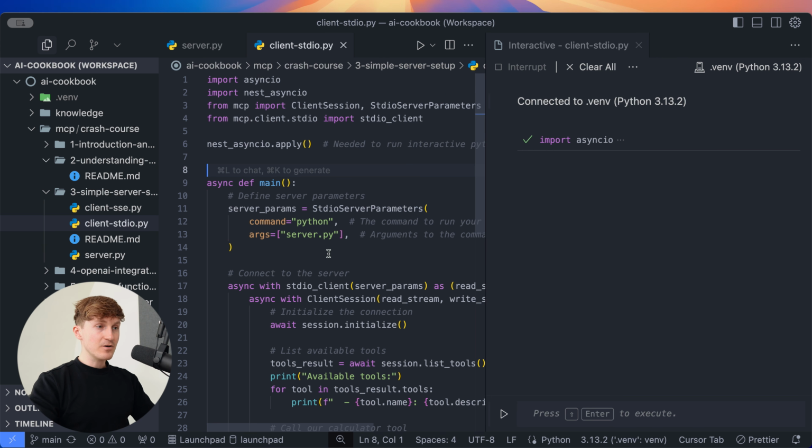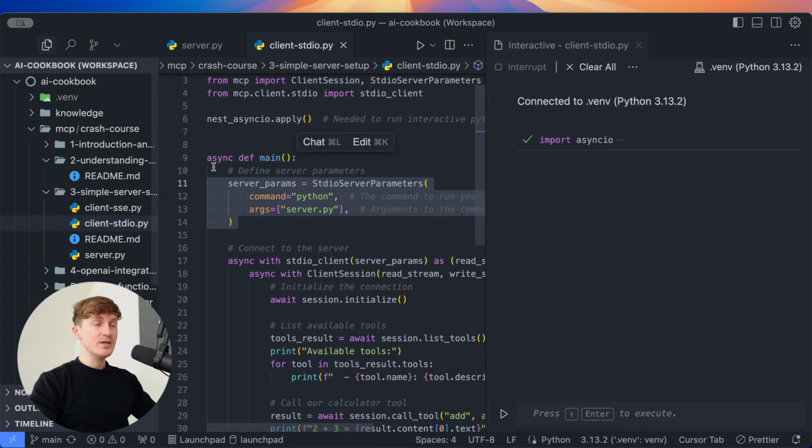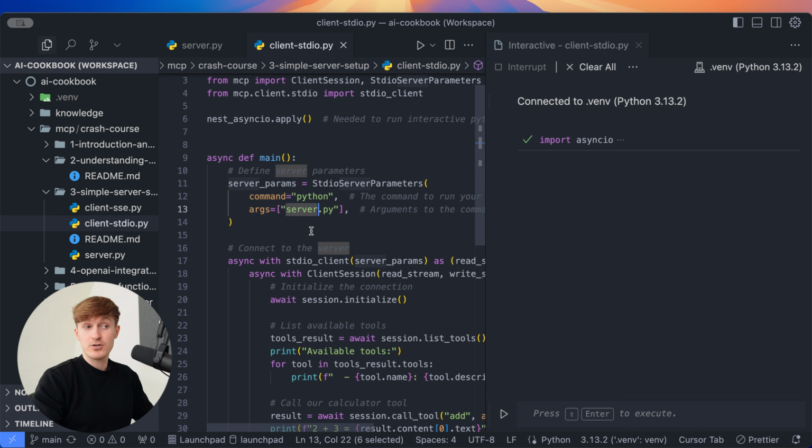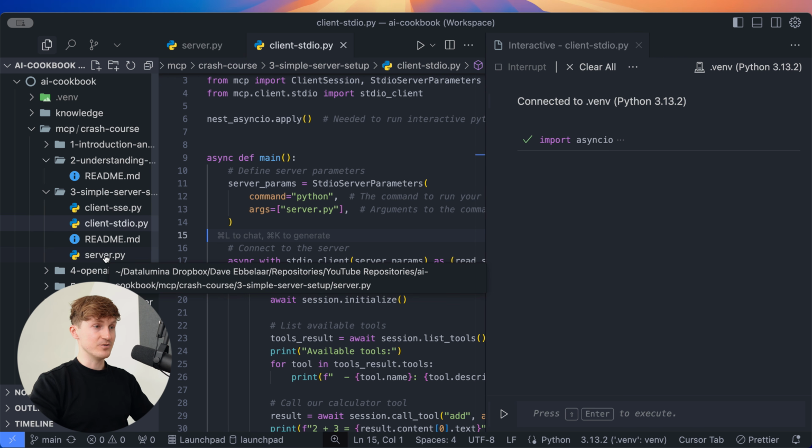So let's cover what we're doing over here. We start with a simple main function, and first we define our server parameters. So this is very simple. We're going to run this server with Python, and the argument that we provide to it is our server.py file. So context is always important here. So we're running everything from within this folder over here. So both the server and the client are in here. That's why you can simply refer to server.py, which is going to refer to this file.